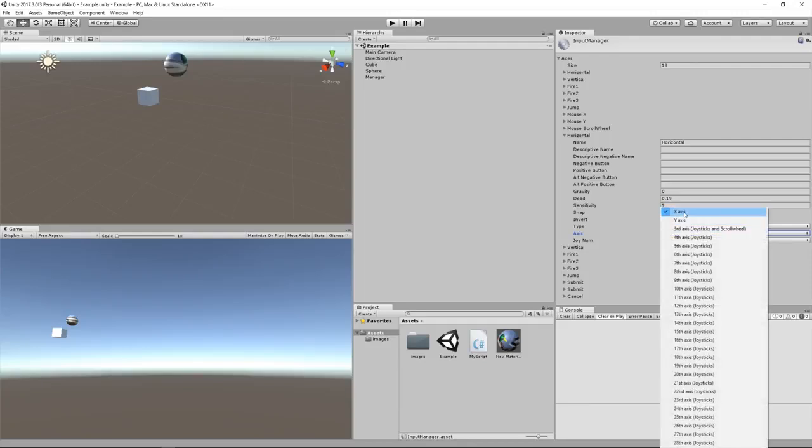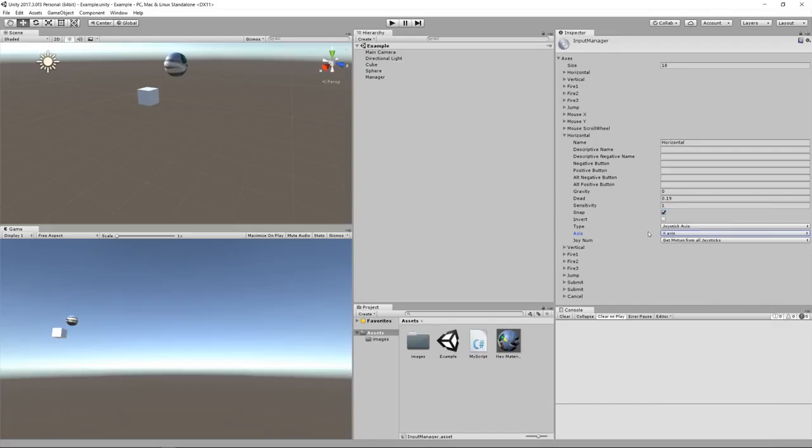Anyway, having selected a joystick axis, we also care about which axis we're talking about. X and Y, that's the left stick axis of your gamepad. Third and fourth, I'm pretty sure that's the right stick. Though actually all of this is dependent on the joystick.